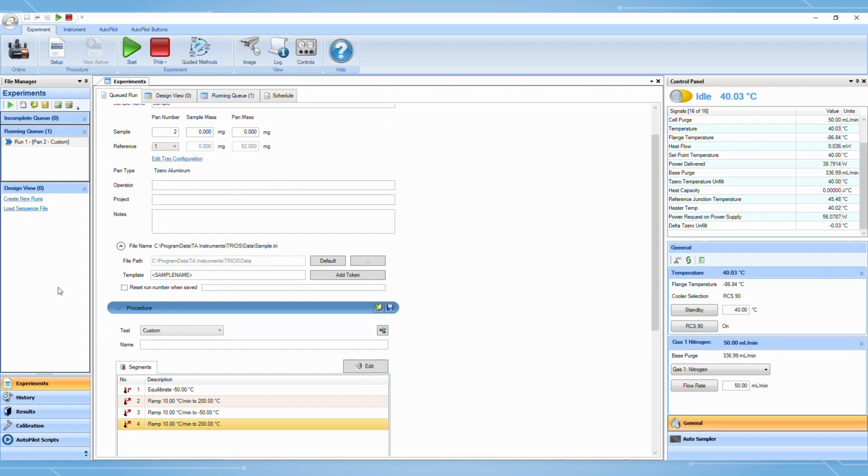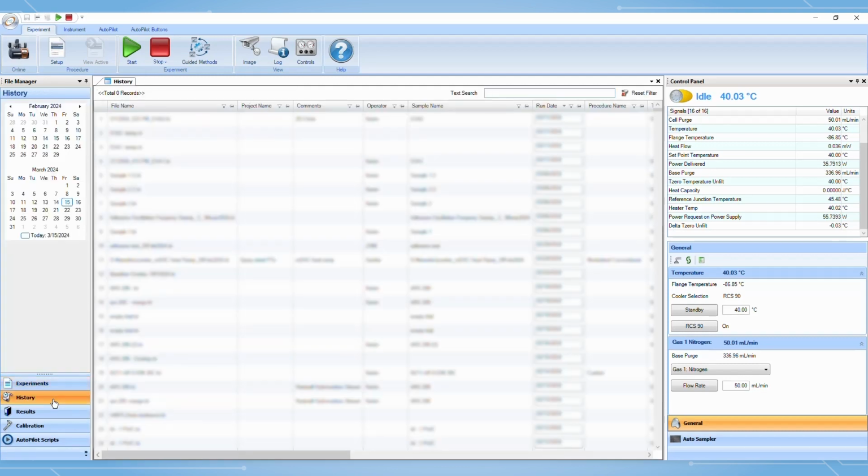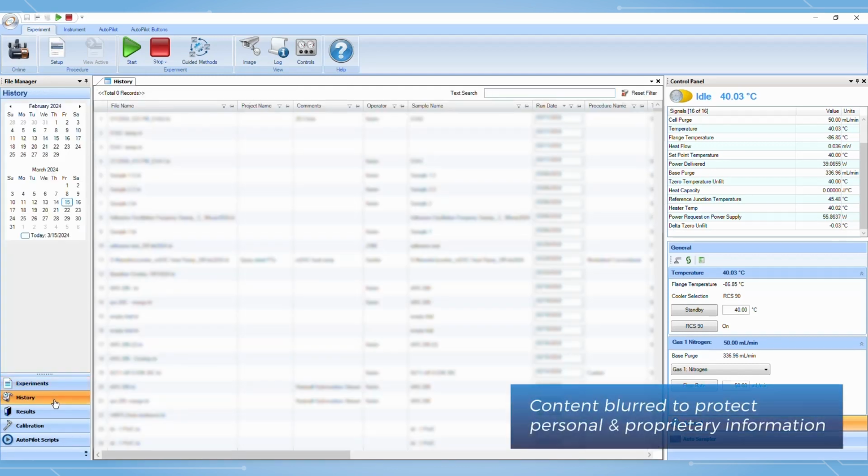So next is the history tab. The history tab is a table. It's a table view that contains a record, as you can see here. So it is a table view that contains a record of all TRIOS data files on the computer.